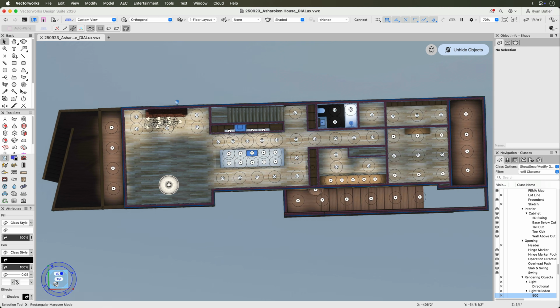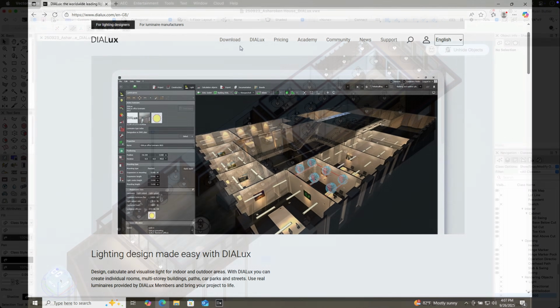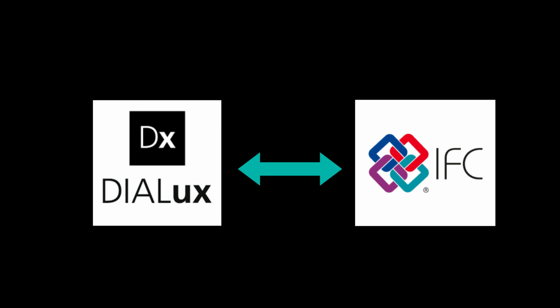Start with your Vectorworks model set up to the appropriate level of detail for lighting analysis and ensure DIALux is installed on your Windows machine. DIALux is currently not developed for macOS. You'll be exchanging files in IFC format, which is the industry standard for interoperability.